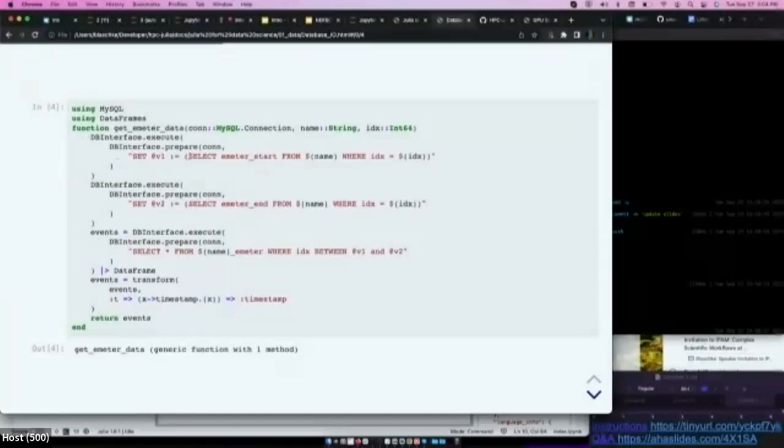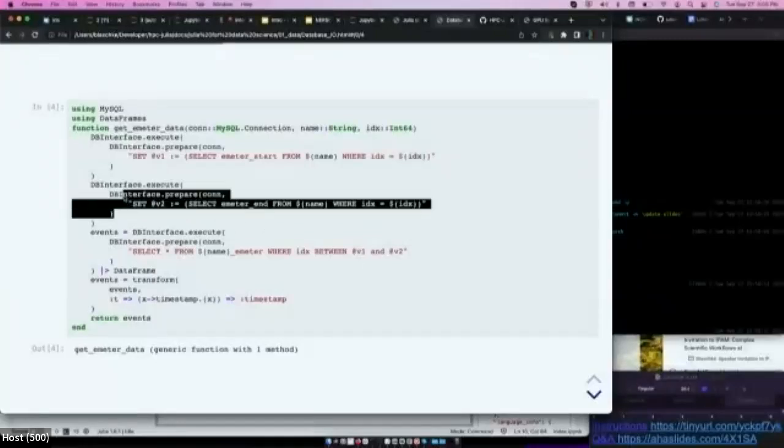Let's unpack this carefully. What I'm doing is I'm selecting from the emeter start table. So I'm selecting the field emeter start from a table that I call name, where the ID, IDX, is equal to some value. So that basically just looks up this value, emeter start, wherever this ID is equal to IDX, and then stores that in V1. I do the same thing with V2, except V2 is now emeter end.